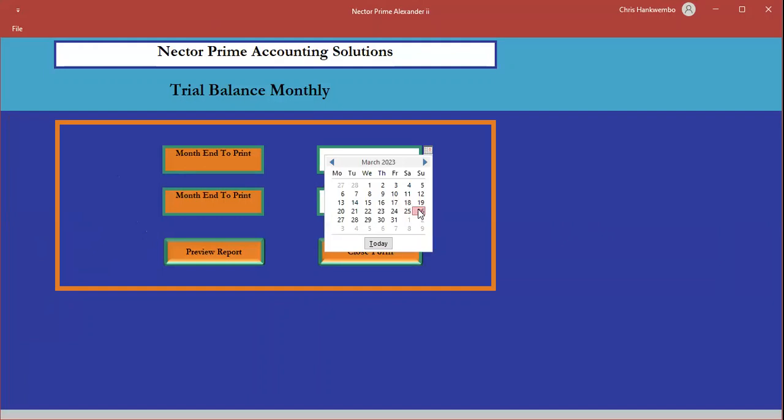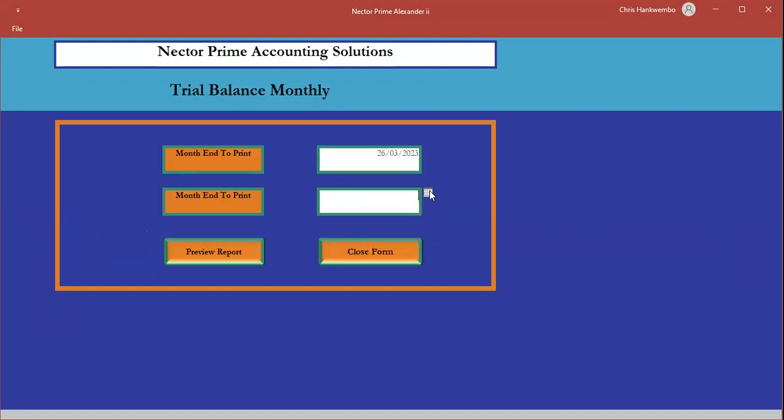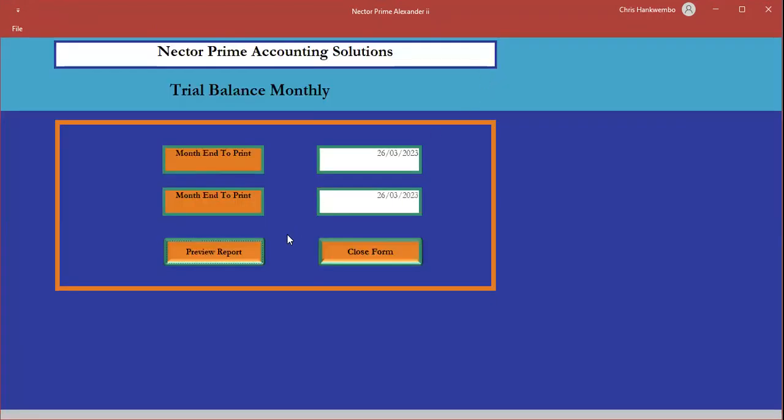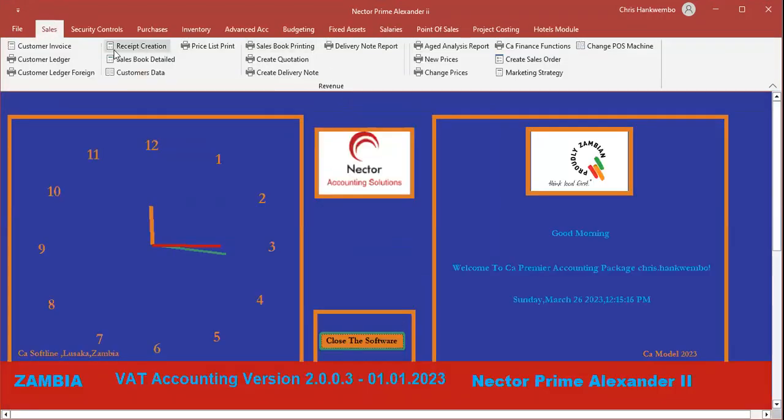The beauty with this is that it is so fast. You don't have to waste time, especially in reports. It's more or less like a superjet. Yeah, this one you can see the way it's putting. Oh, sorry. I'll put a trial balance again. I wanted the income statement.